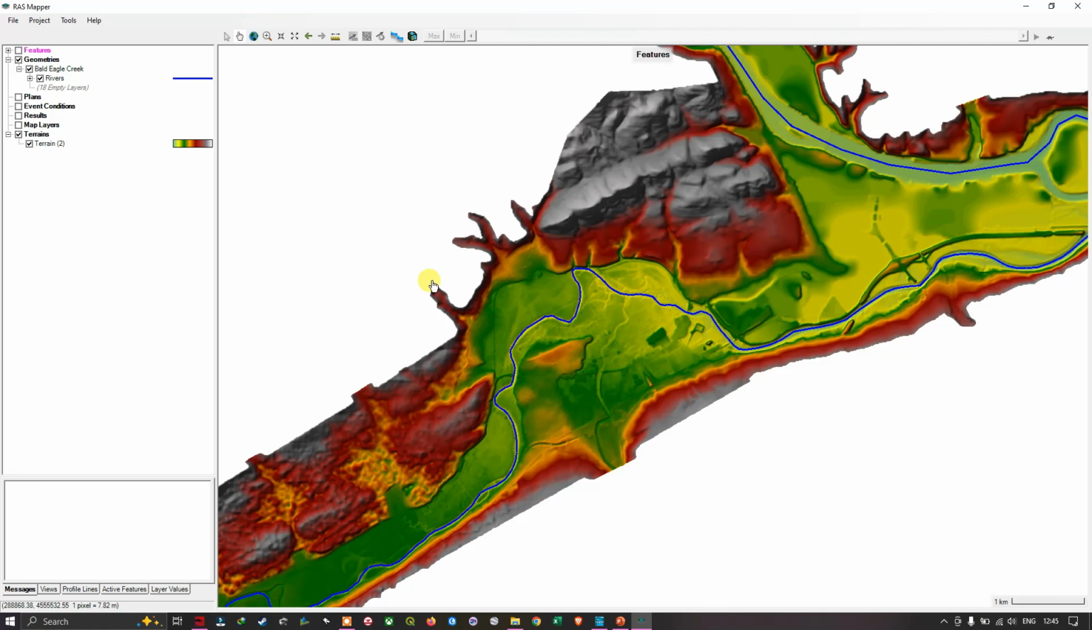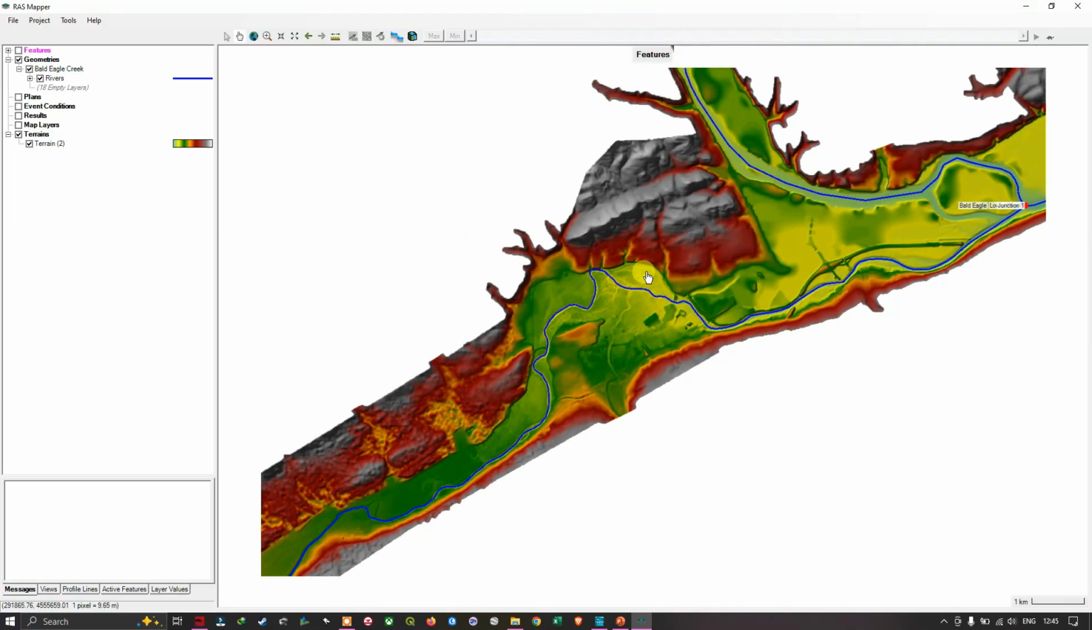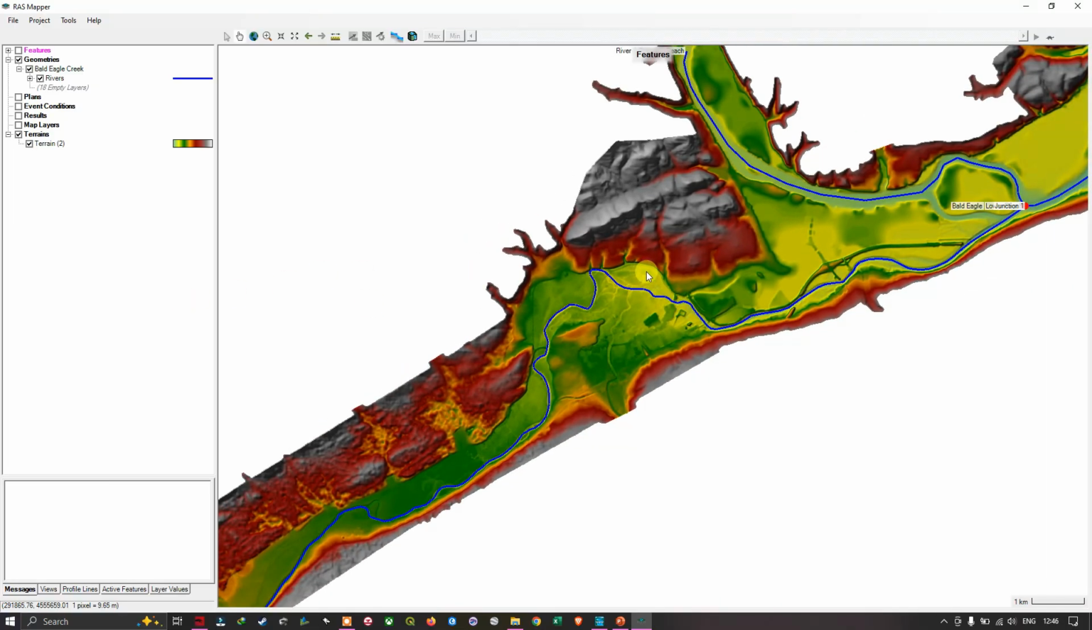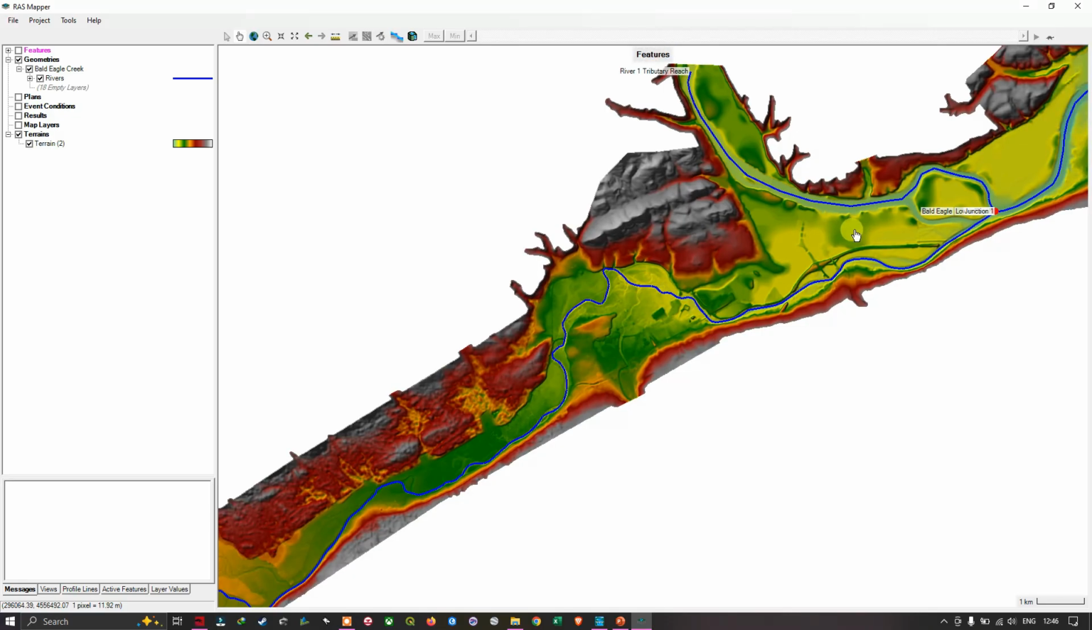So in this video I'm gonna show you how to create bank lines in HEC-RAS 2D for our flood modeling. So now let's get started. In our previous video I showed you how to create a river center line in HEC-RAS 2D. So in this video I'm gonna show you how to create bank lines in HEC-RAS 2D for flood modeling. So first we're gonna navigate to this option called the rivers.